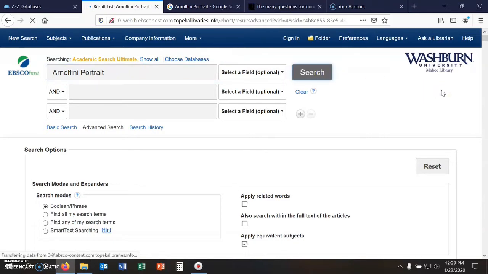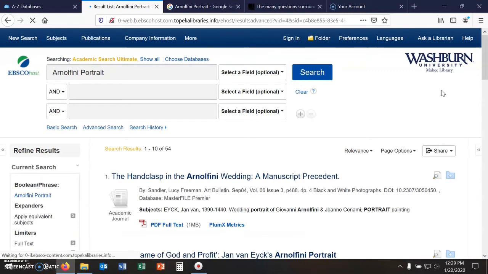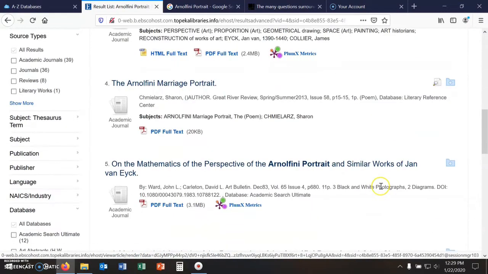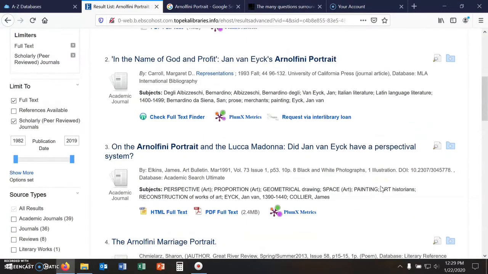And I click on search, and I get 54 results, which is actually pretty good for these databases. It's not bad at all. So now I have a list of 54 articles.